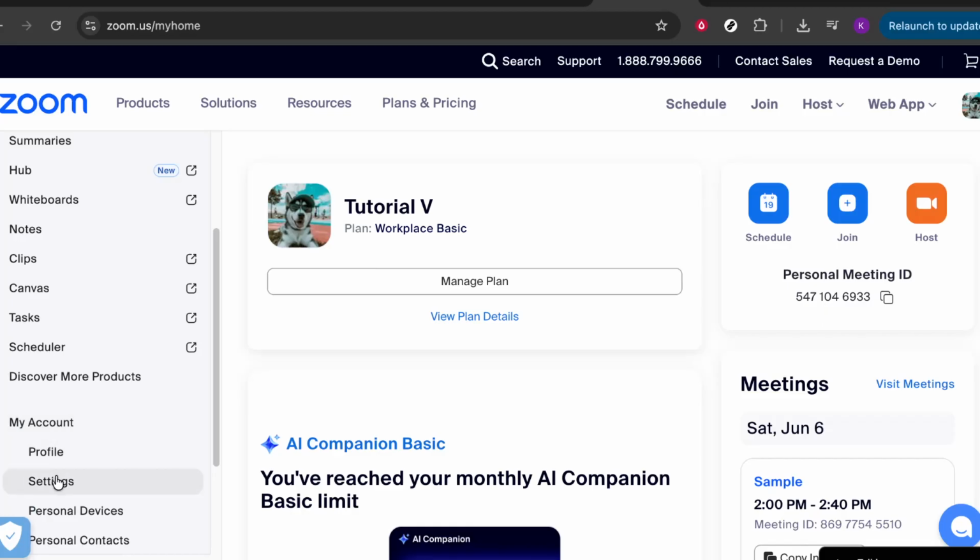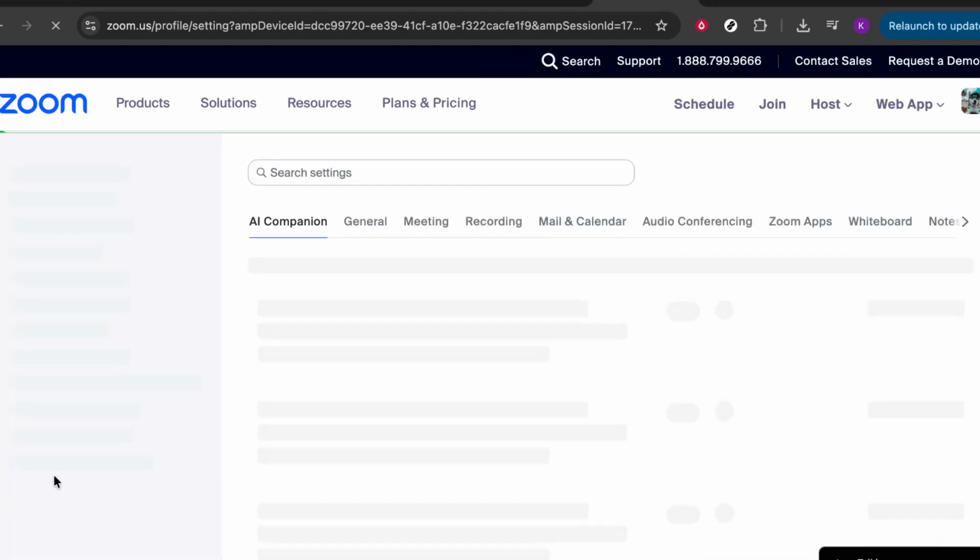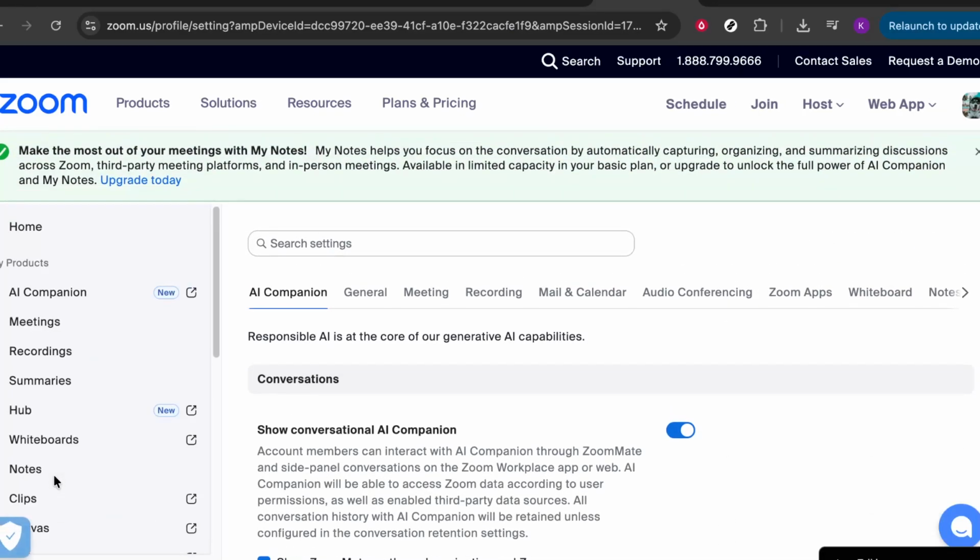Now, from the account overview page, the next step is to access the settings for your meetings. Look in the side menu on the left. You should see a link labeled Settings. Go ahead and click on that. This will take you to a page with a variety of options related to your Zoom account settings.